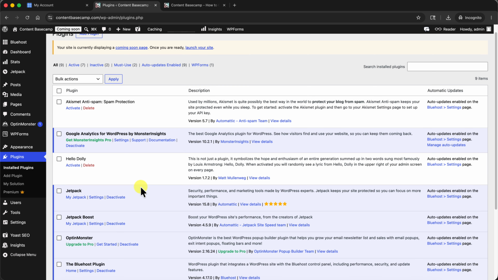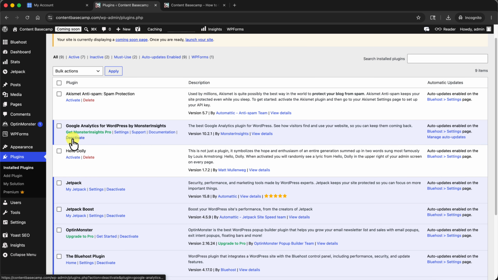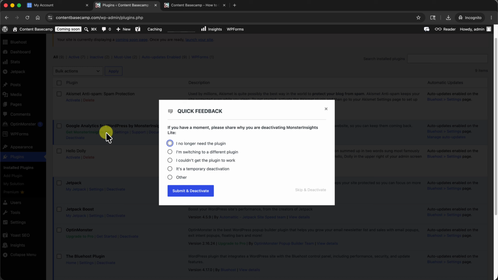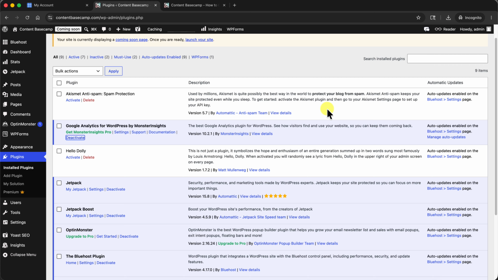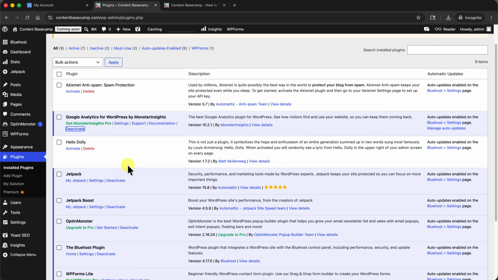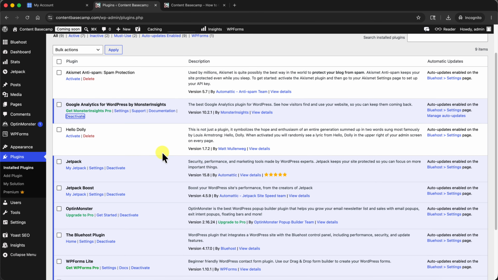There are different ways of removing plugins. We can just click on deactivate and then click on submit and deactivate the plugin, but the plugin will still be available in my plugins section. I still haven't clicked on deactivate. The other option is I can also delete some of these plugins, or I can bulk delete them. So I'm going to delete the ones that we don't need.